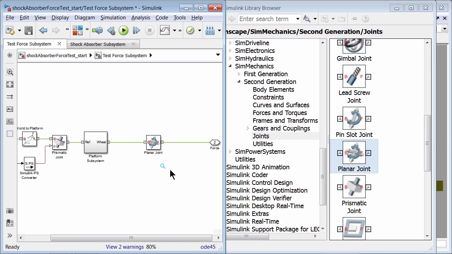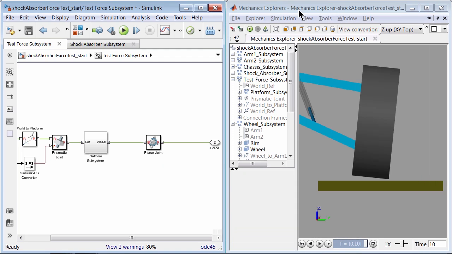Now, to exert forces on the wheel from the platform, we can think about actuating this planar joint using force in the forward dynamics mode. However, if we take a look at the wheel and the platform, the force is always applied vertically upwards regardless of the rotation of the tire.